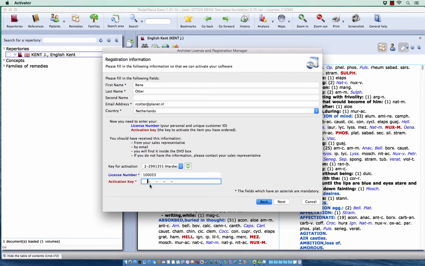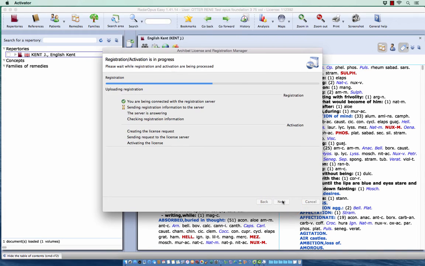Then enter here the activation key which you have received. Also make sure that you place the cursor really on the first position. Then you can type in the activation key which you have received or use copy-paste. If you use copy-paste, make sure you do not paste also a space at the beginning or a space at the end. So I enter here the activation key. And then I go to Next.